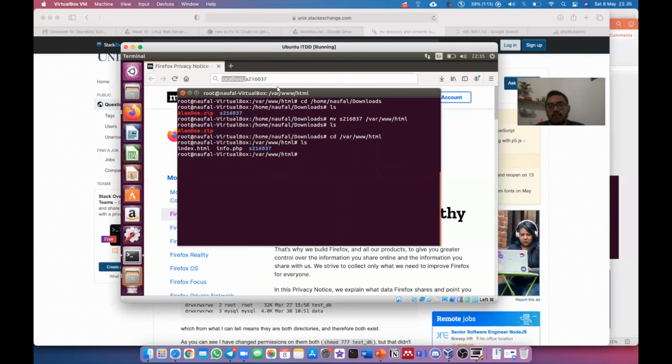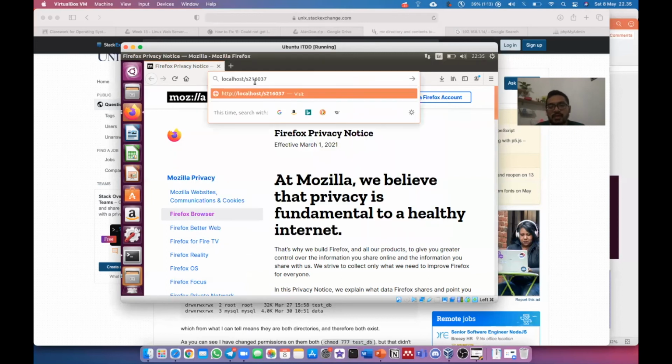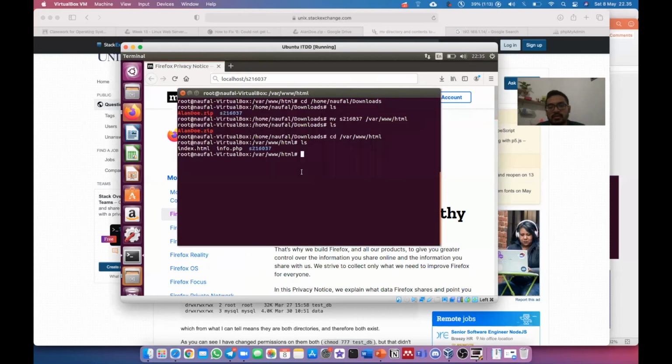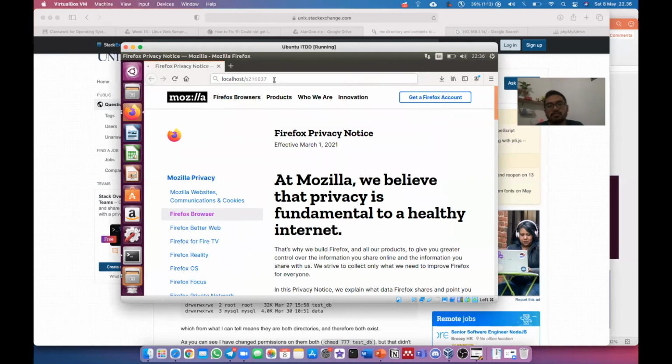So after I put S216037 after the localhost slash, it will redirect into my S216037 directory. Inside this directory, you will find the index.html, right? So by default, after I execute this web address, it will open the index.html. So let's see what we have.